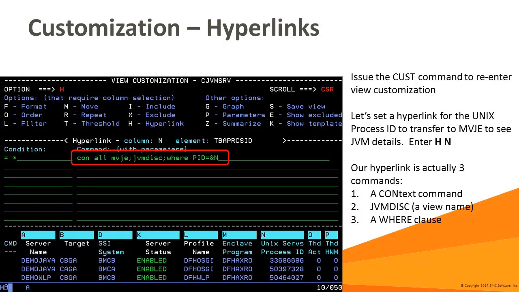The final command is a where clause. In this case, we're setting the variable PID in the JVMDISK view to the value in the column N of the source view, in this case, the Unix process ID. Left of the commands is a condition field. The condition field can be used to apply hyperlinks to a field on the basis of some filter value. Customizing hyperlinks can improve your time to problem resolution by directing the defined MainView hyperlinks to views that make the most sense in your environment.